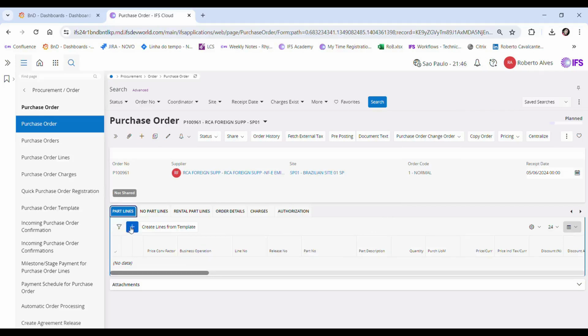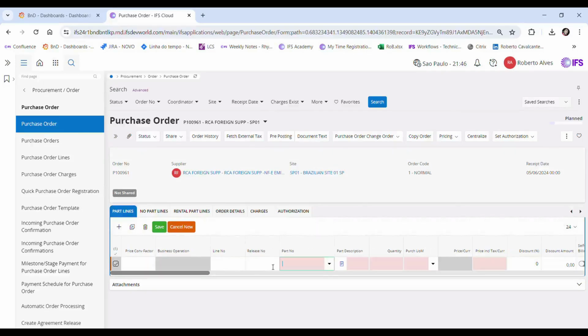And in the Part Lines tab, enter the purchase part. Define the quantity and save the record.